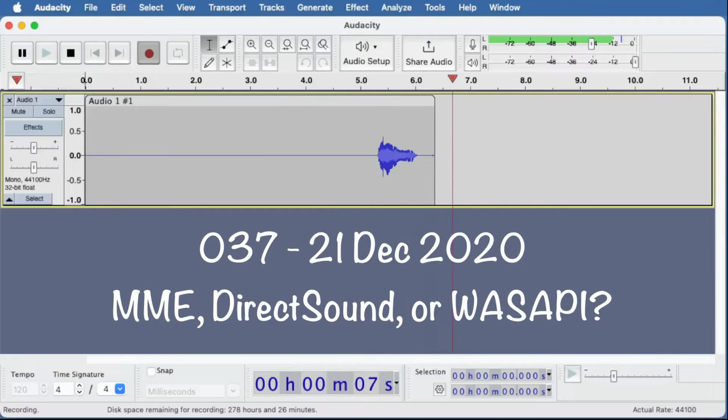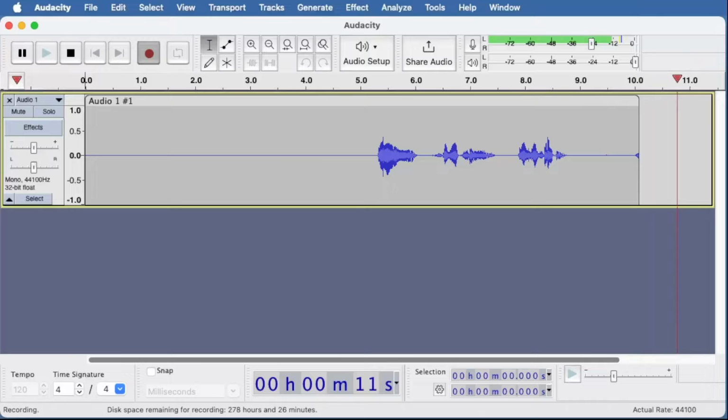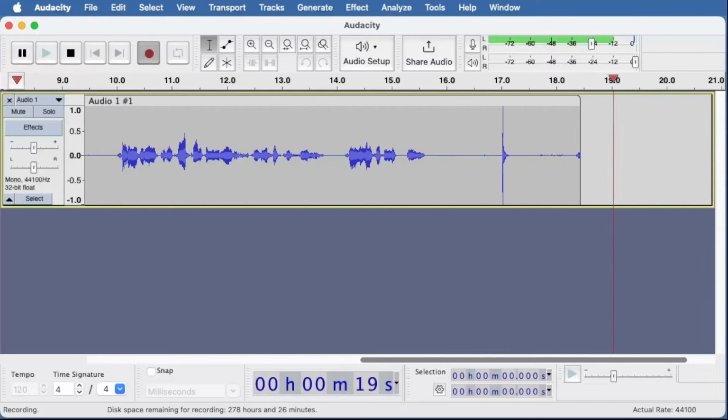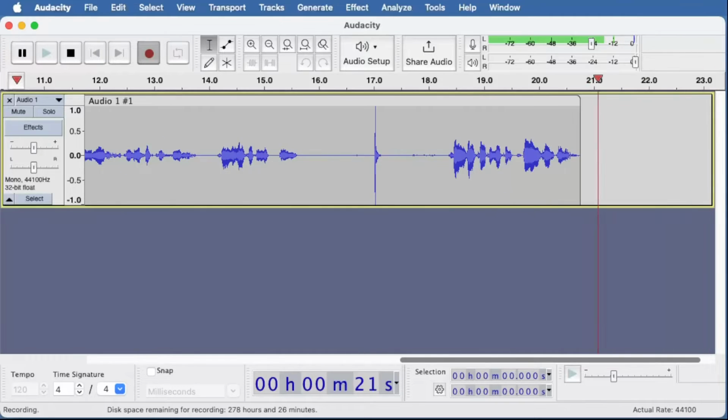MME, DirectSound, or WASAPI. Setting up a mic to record properly in Windows can be a bit confusing, so we're going to take a look at doing just that in this edition of Stuart's Audacity Tips.